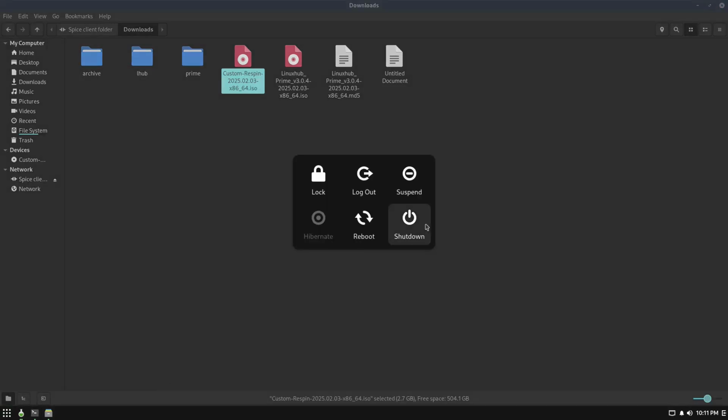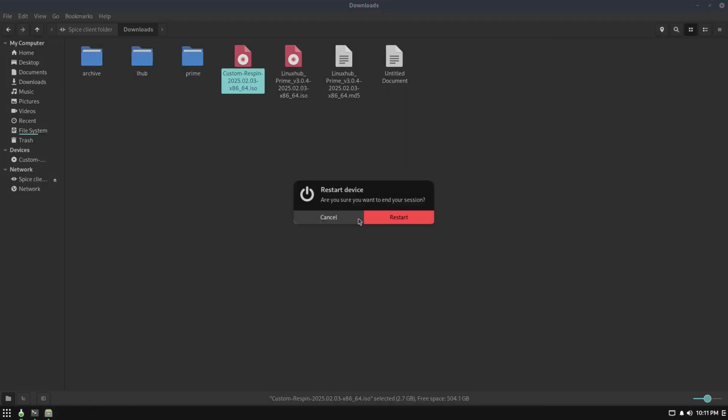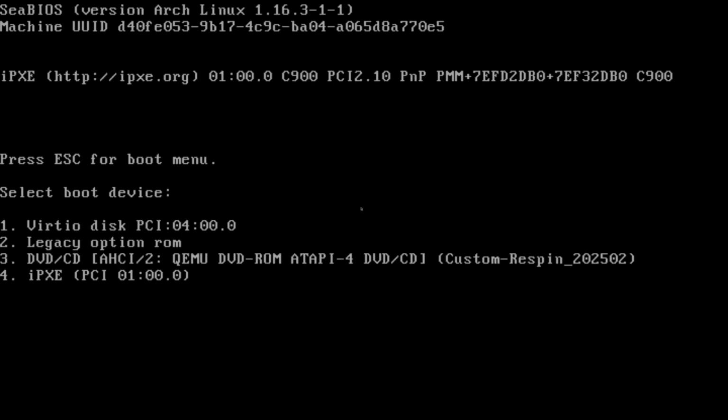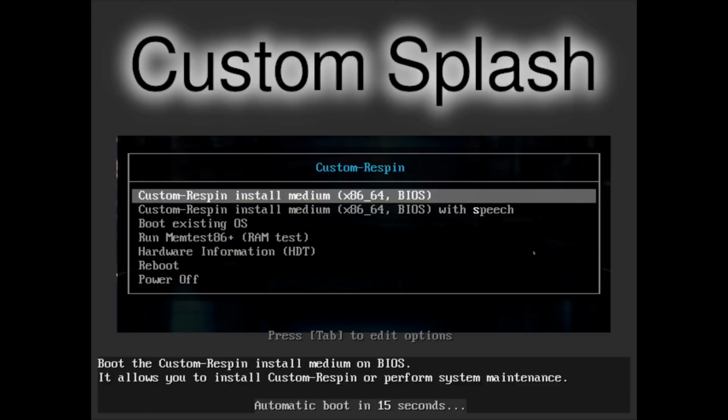So I'm going to reboot the system and then I'm going to hit escape on my keyboard so I can reboot into the ISO. Then I'm going to select 3, DVD, CD. This is going to be custom respin. Select that one, and you can see right here, you got the custom splash screen, and the name right here, it says custom respin. Whatever name you choose would be right here on this section, and it would also show up right here.